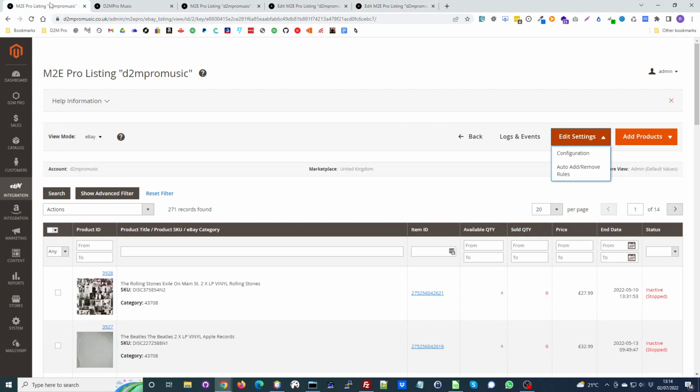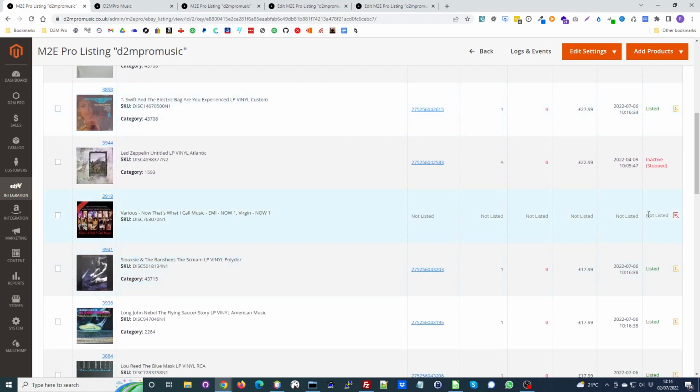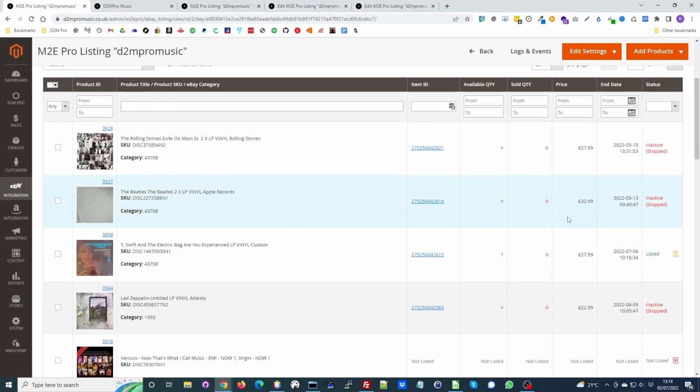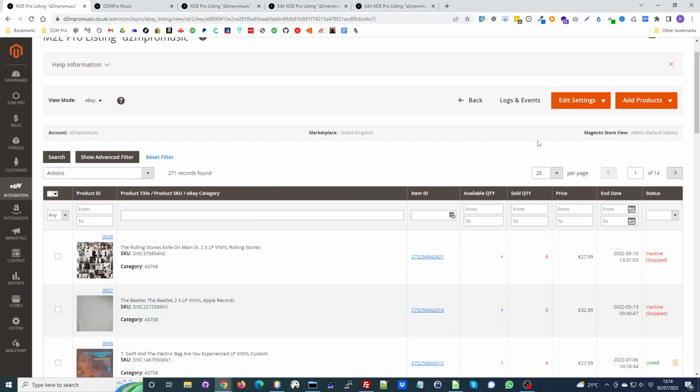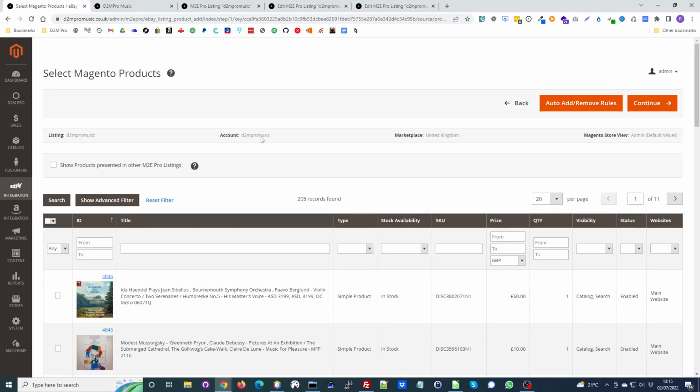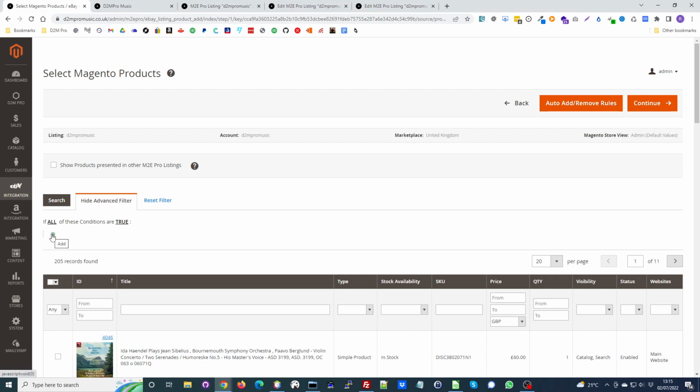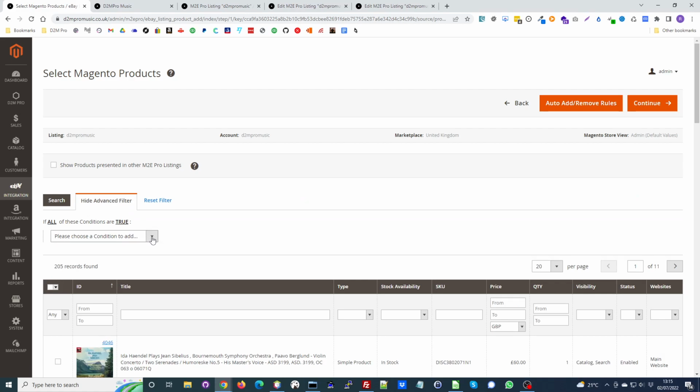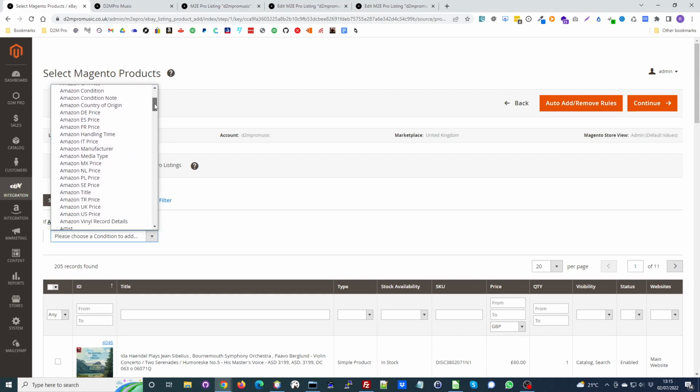So if we go back to our listing group itself, we've already got items listed here, and we just want to add a new item to this group and list it on eBay. So we go to add products from product list, and we can use the advanced filter here to filter for things that are perhaps between a certain price.